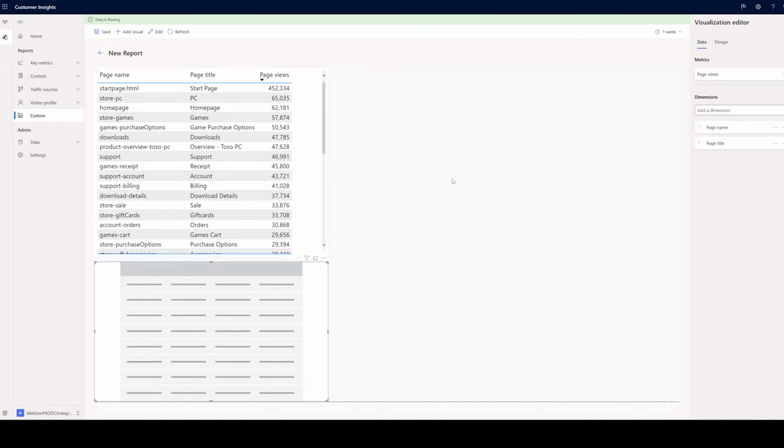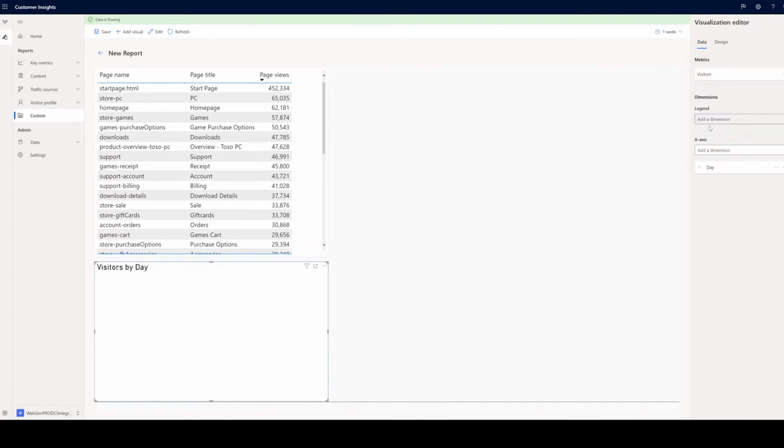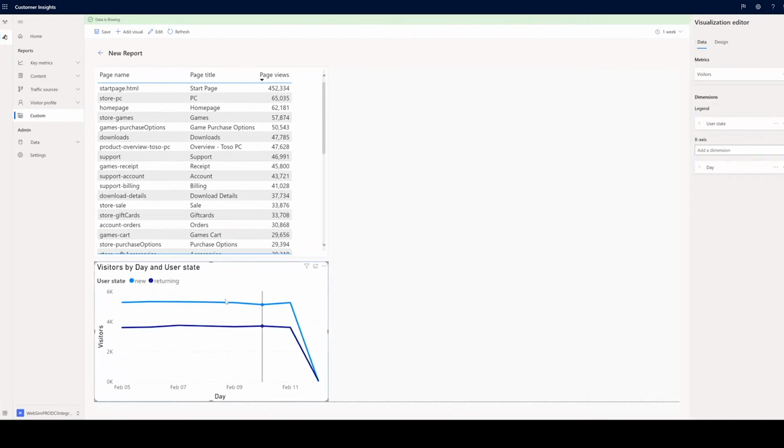I can go ahead and add in a new visualization, and let's actually this time put in a line chart. We'll go ahead and do a different metric this time. Let's use visitors, and we'll keep the day, but let's split this by new versus returning visitors. So now you see we have a line chart, pretty simple to create, that shows us new versus returning visitors by day for the week.